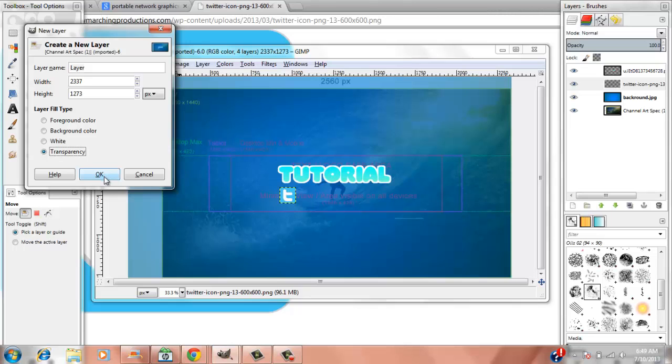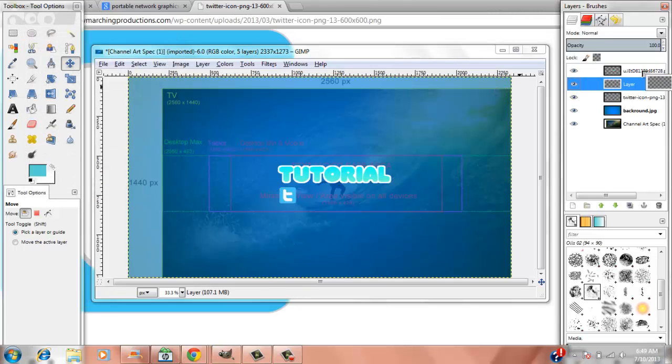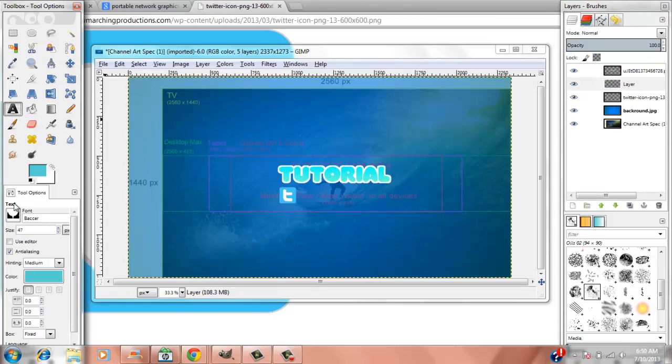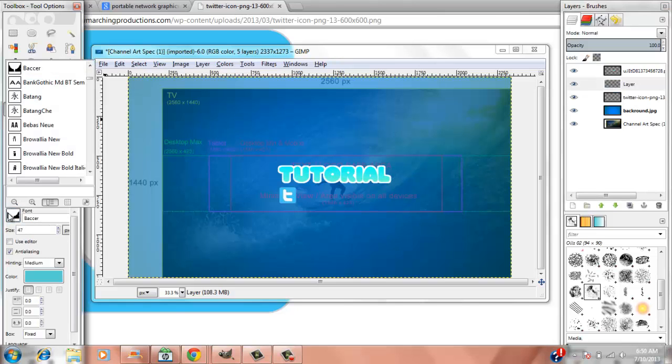If you want, click Layer, New Layer, and then click transparency, and you just do that. After you add that new layer, for some reason I can't, but oh well. After that, you want to click text, and these are the texts I have right now.